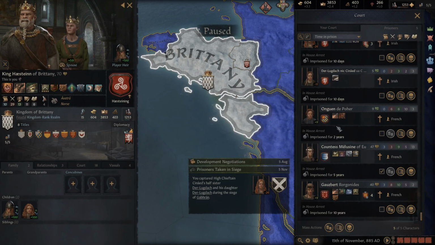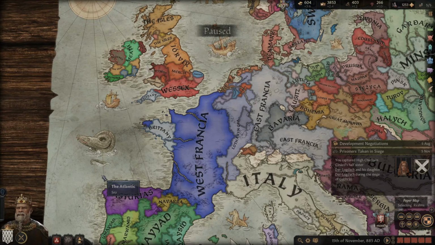That's 4 characters. Granted, this only pops up if you have 5 or more people in your prison, but the fact it's not locked behind a DLC, I don't even know which DLC it was locked behind in CK2. But it was locked behind one of them. And it's in the base game now. It's great.